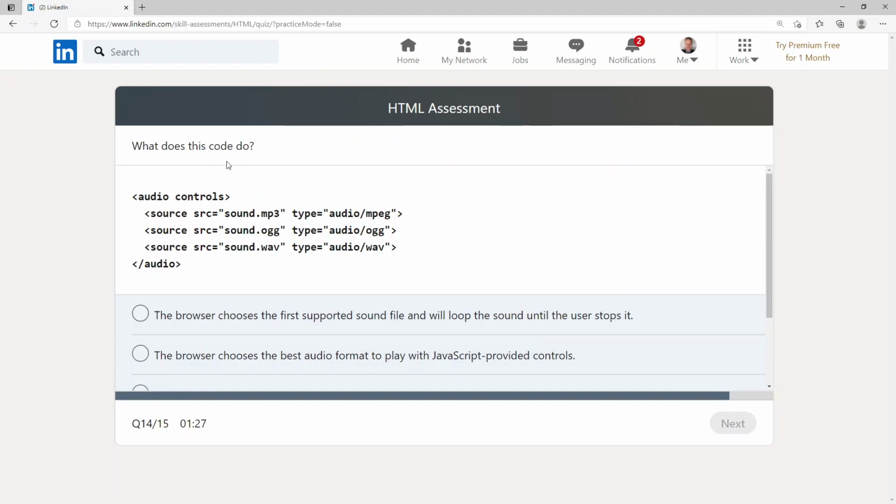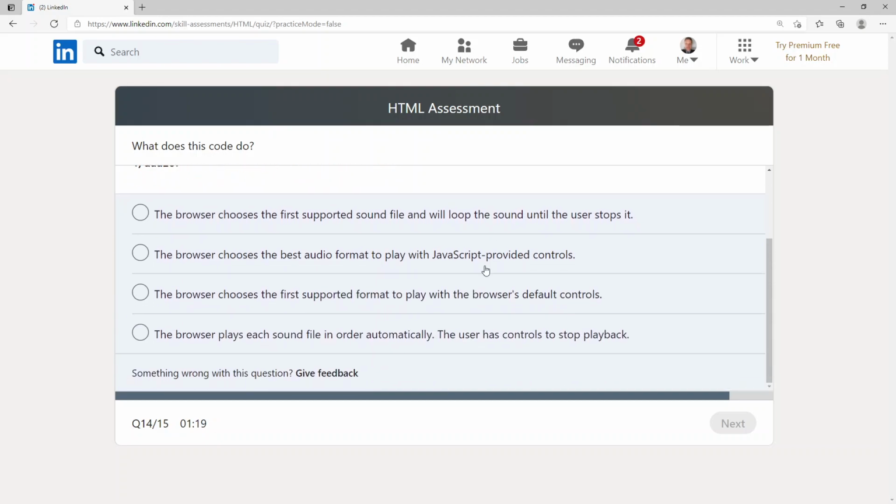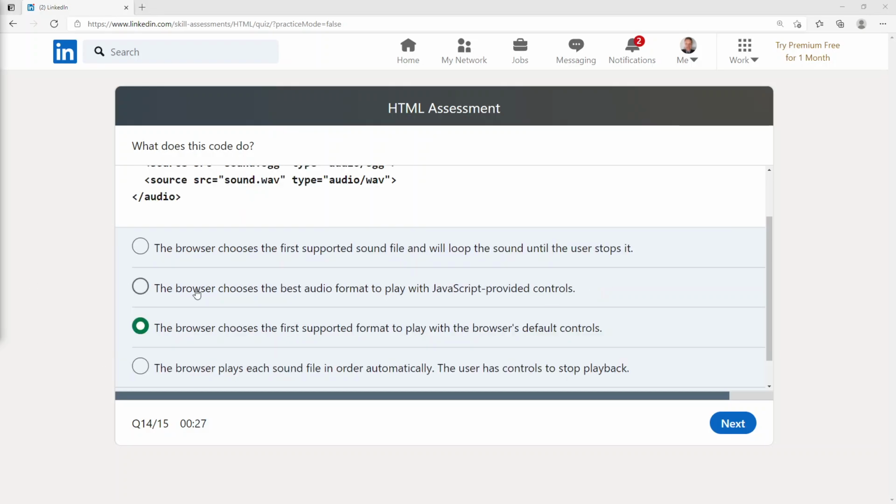What does this code do? Audio controls, sound MP3, sound OGG, and sound WAV. The browser chooses the first supported sound file and will loop the sound until the user stops. The browser chooses the best audio format to play with JavaScript provided controls. The browser chooses the first supported format to play with the browser's default controls. The browser plays each sound file in order automatically. The user has control to stop playback. Okay, so I'm going to choose this one, first supported.